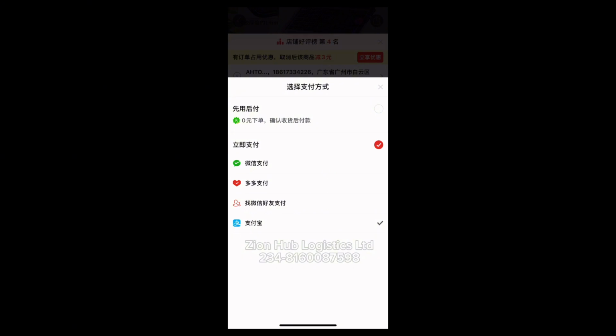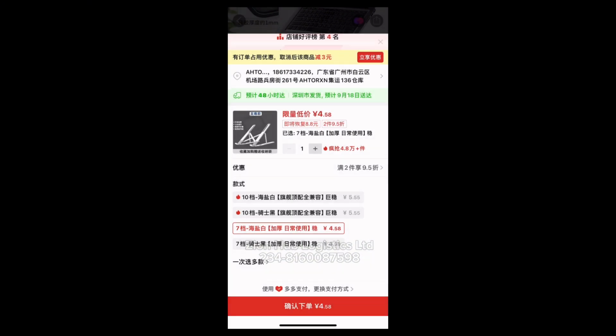I have the video on how you can pay, how you can activate your wallet on WeChat, so you'll be able to use it to pay. That's the first payment option. Now, the second payment option here is what's it called now?